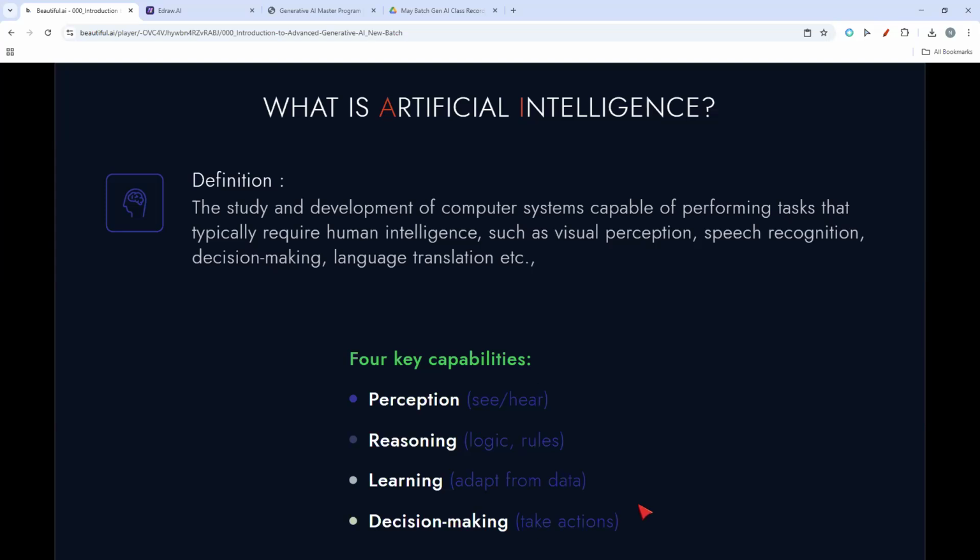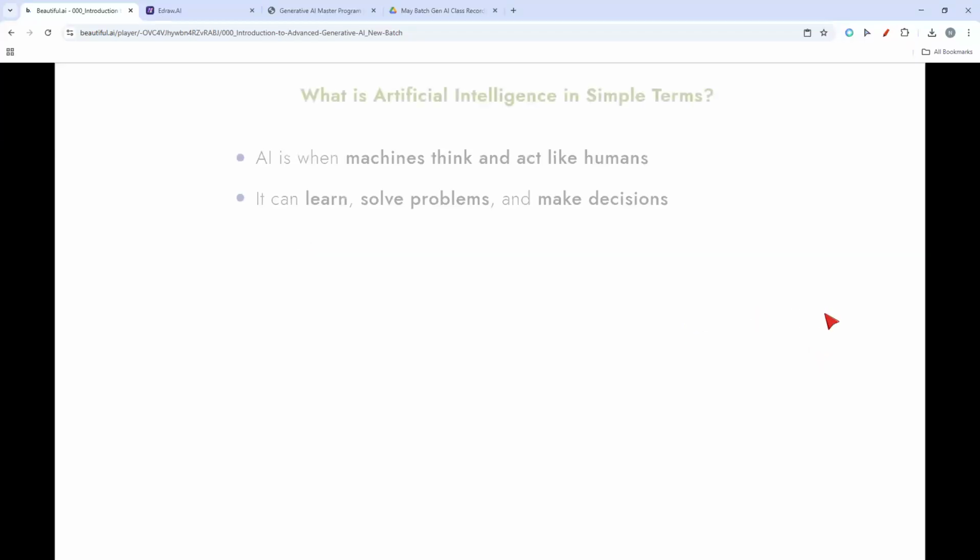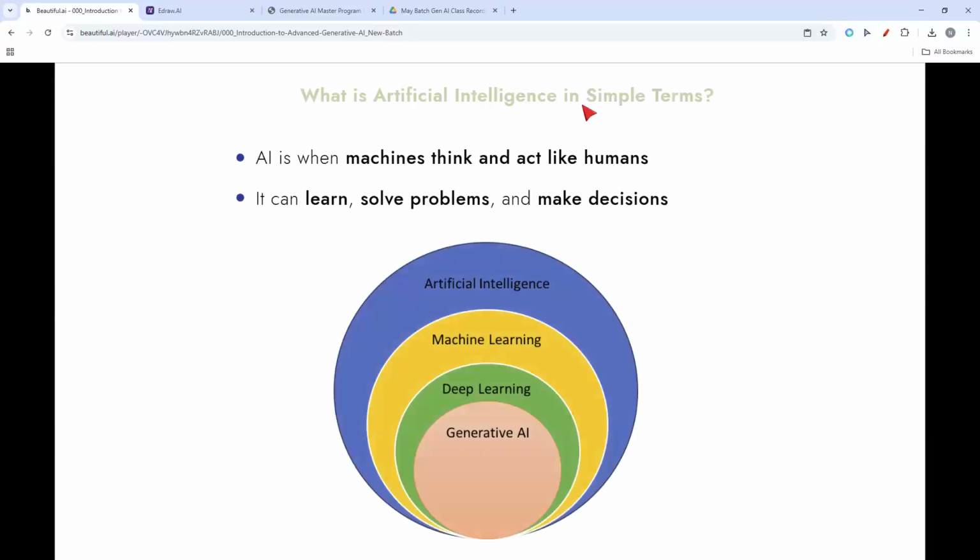So we have been using ChatGPT for some 2 years or a couple of months, right? And you already know what the capability of an artificial intelligence model can be, right? I know this definition may be a little confusing for you since you are a beginner, but to keep it simple, AI is when machines think and act like humans, right? It can learn, solve problems, and make decisions. So this is completely understandable, right? An AI based system can learn, solve problems, and make decisions on its own, and the human intervention here is very less or very minimal.